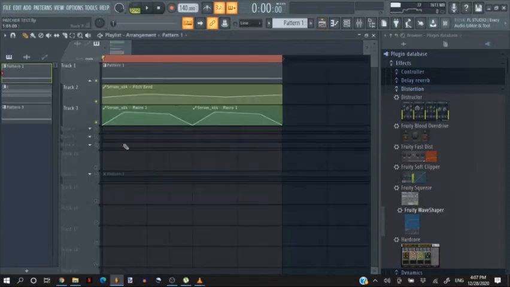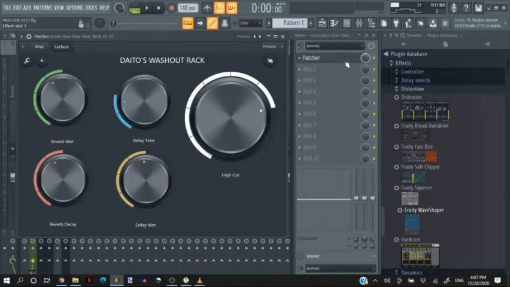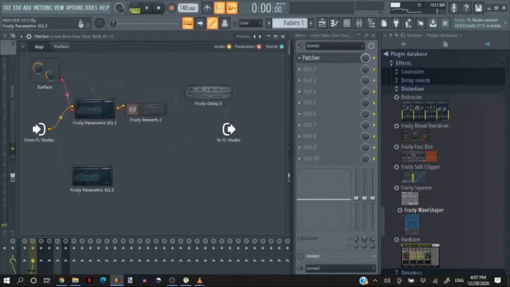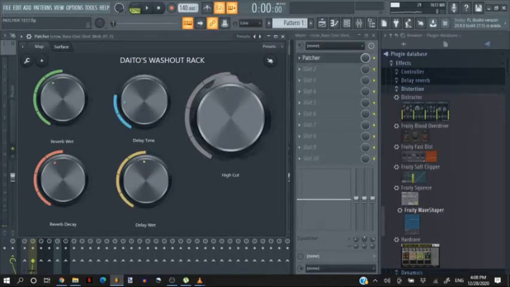And the next patch we have is a washout patch. This washout patch is for making washout effects. It just uses some reverb and delay and a high cut. And it separates the sub from everything else because we don't want reverb on our sub. You can control the wet of the reverb and the decay. You can also control the wet of the delay and the time, how fast or slow the delay is. So yeah, that's just how this patch works.